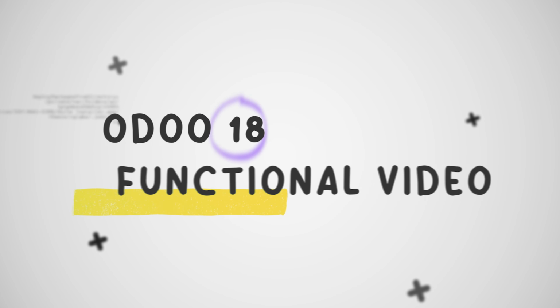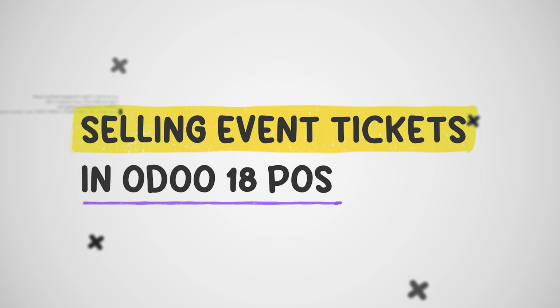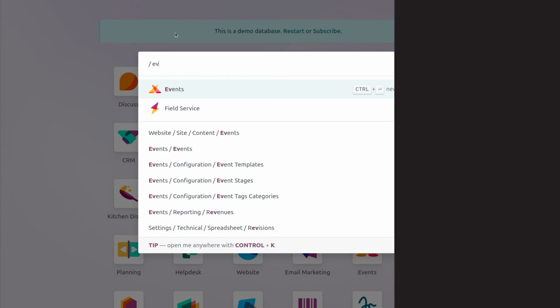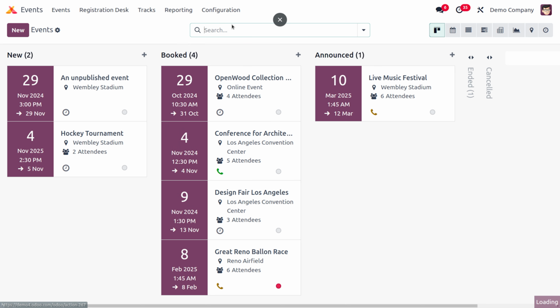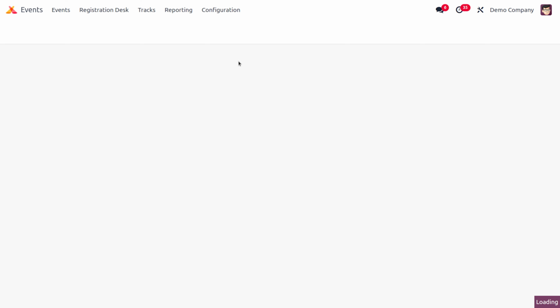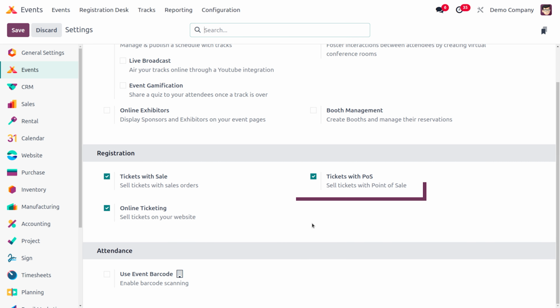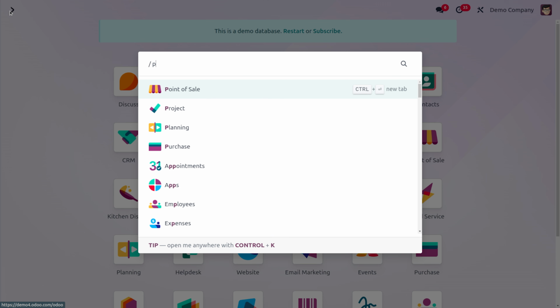In today's video, we will discuss how to sell event tickets in POS. For that, first we can dive into the event module, and from the configuration settings, we just need to enable the event tickets. As you drag down here, you can find Ticket with POS. This would allow you to sell tickets with point of sale. Once you have made the changes in the configuration settings, you can move to the point of sale.